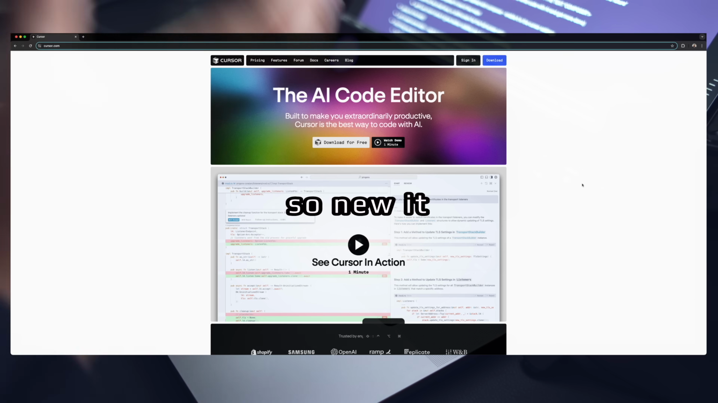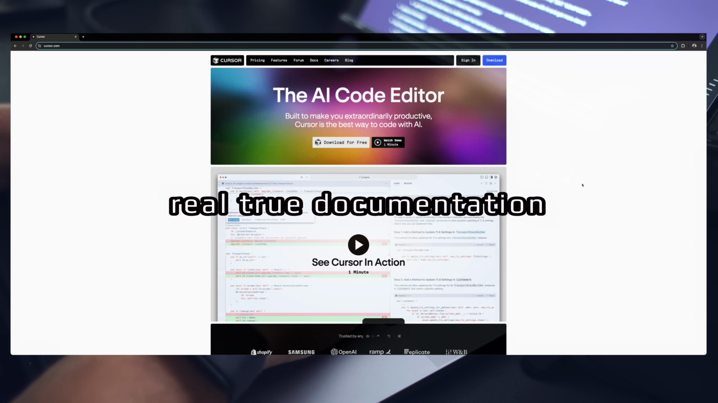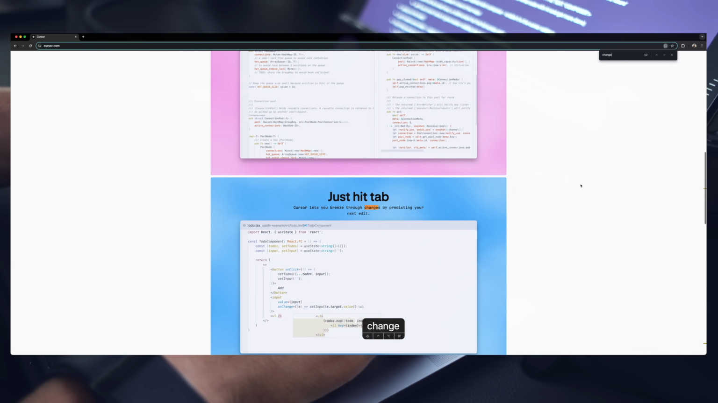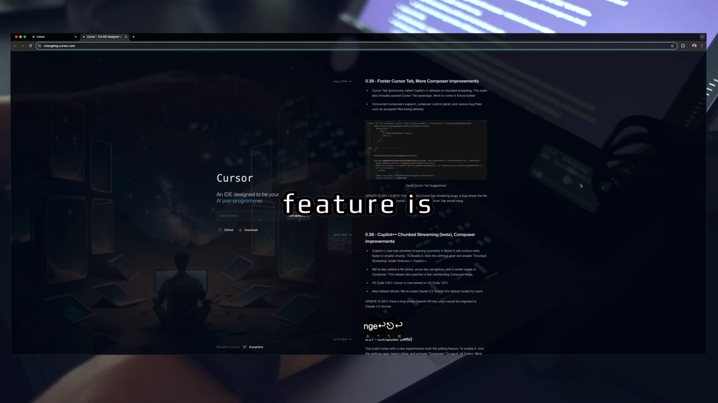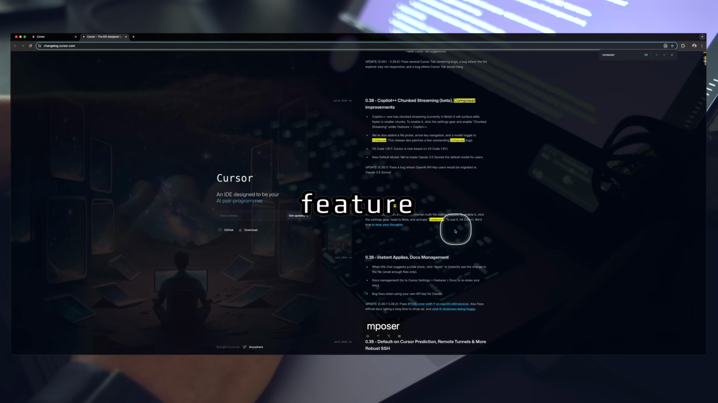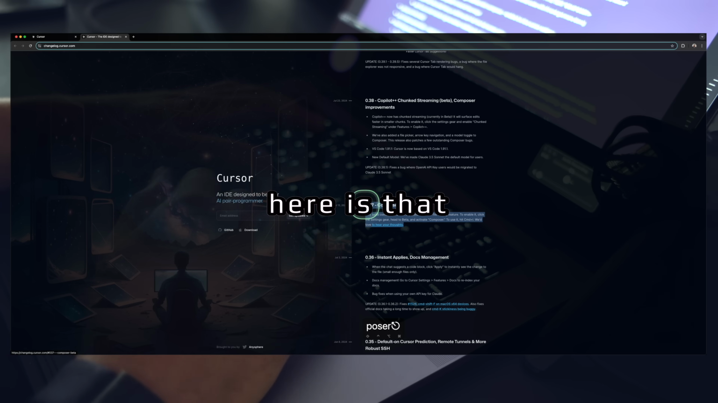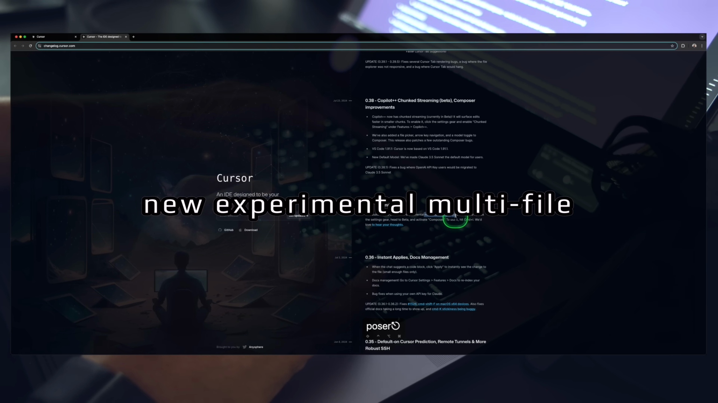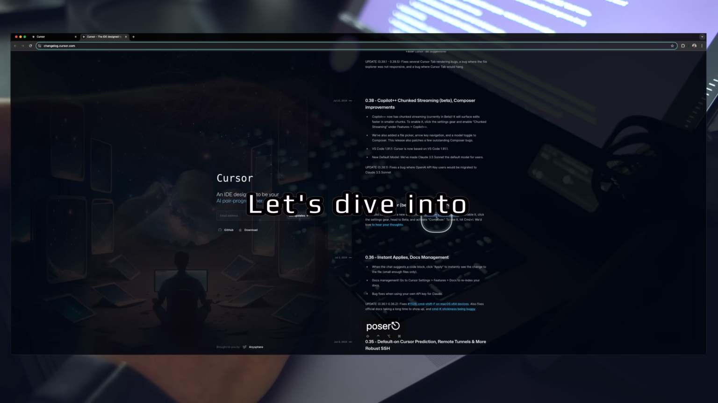This feature is so new, it doesn't have any real true documentation yet, but if you visit the changelog, you can see exactly what this feature is. This is none other than Cursor's brand new Composer feature. The main trick here is that it is the new experimental multi-file editing feature. Let's dive into it.